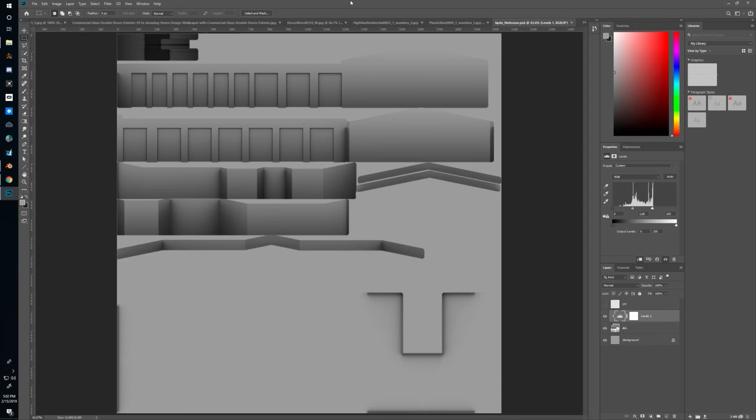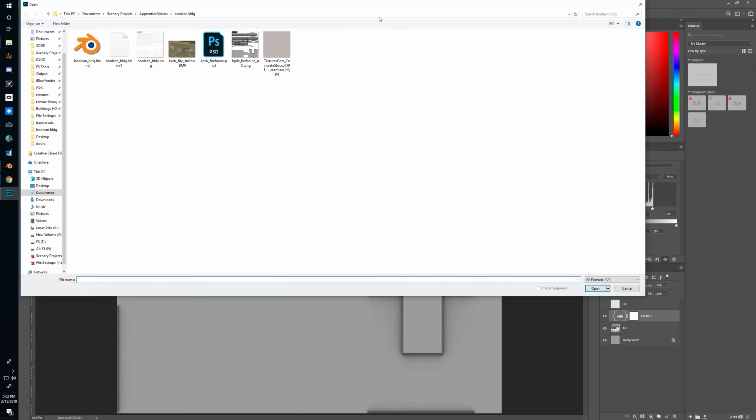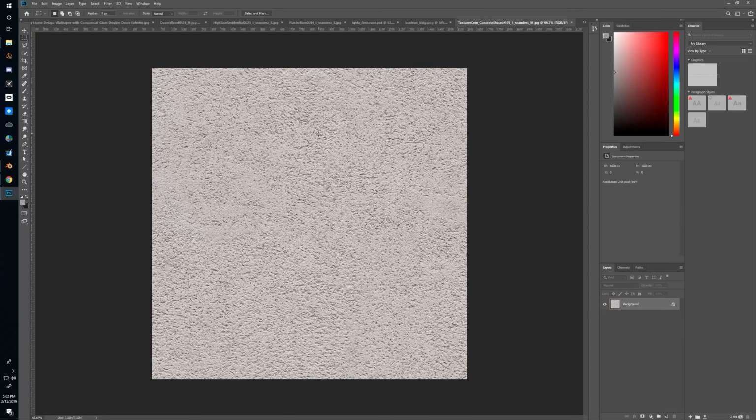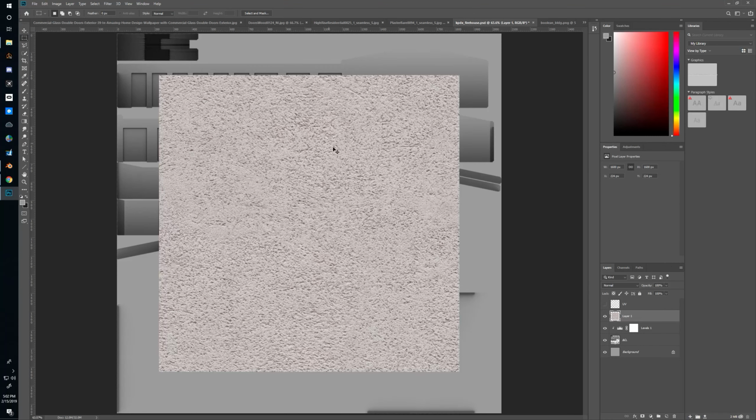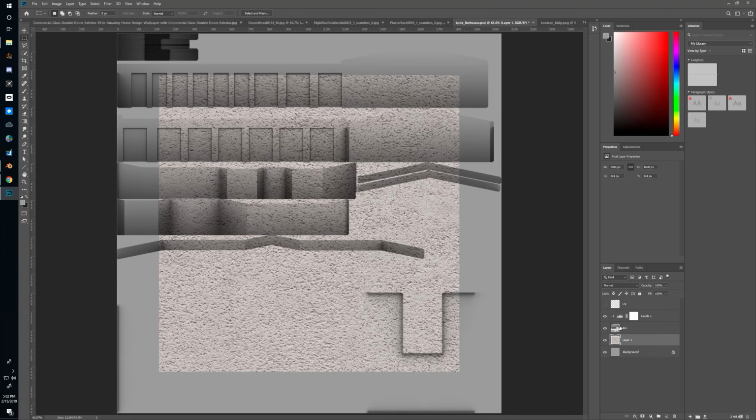Alright, so grab our texture sheet here. We're going to copy and put it in here, put it on a layer below our AO. This is why we put the AO layer at multiply, by the way, so that it just adds the shadows on top of whatever we put beneath it.